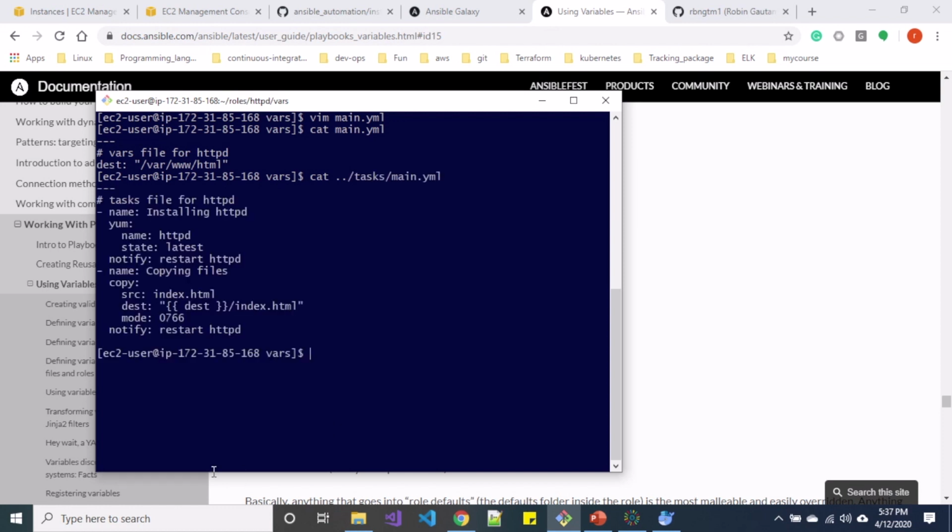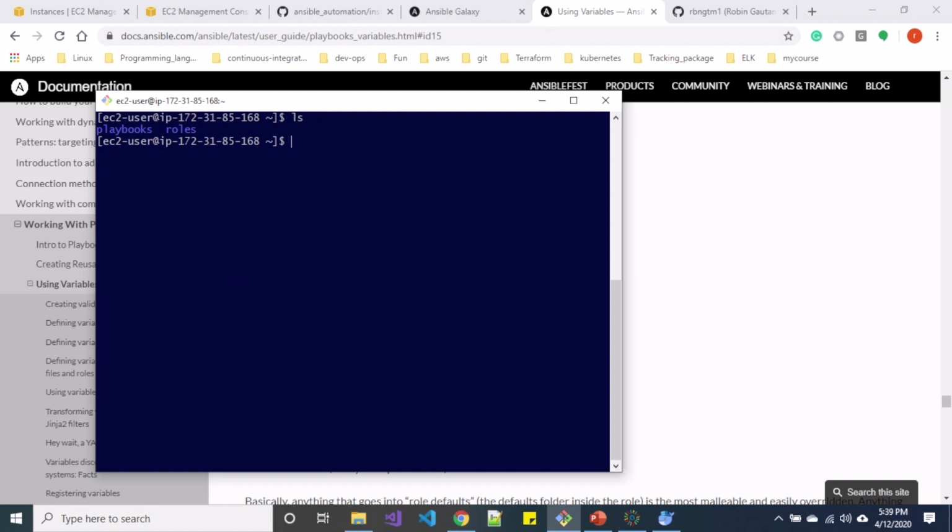So you can see this dist variable is being called using this dist variable in vars, which is specified to a directory path called var.html. So basically this whole path is var.html/index.html. So now let me go into my playbooks directory and let me run the Ansible playbook command.